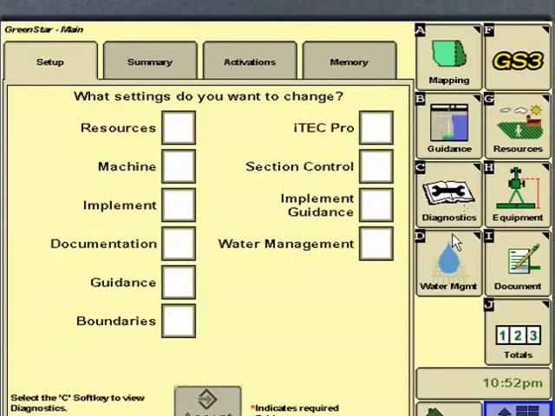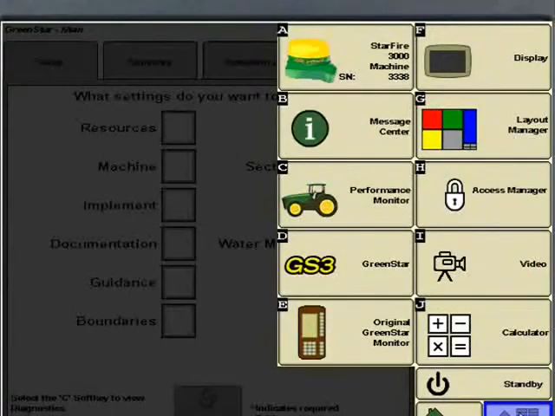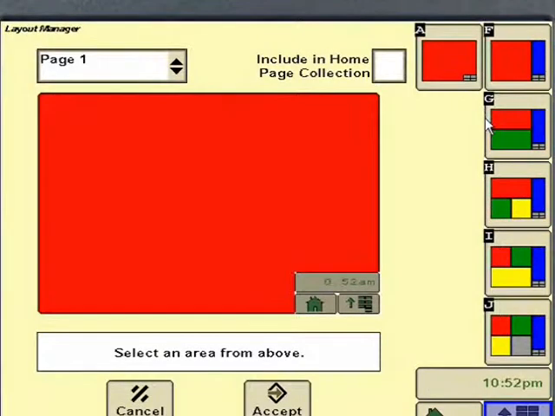So to do this, we want to be able to pull up the main menu. In the bottom right hand corner, you'll notice an up arrow with some blocks. That's the main menu button. It always takes you to the main menu. We press that, and we want to select option G, which is Layout Manager. That's where we actually can specify what we want on our home pages.